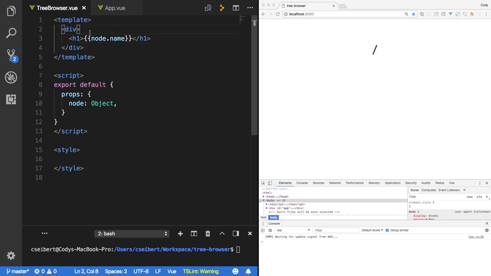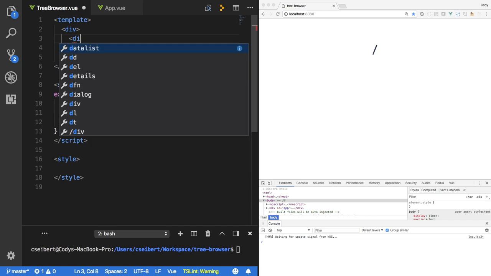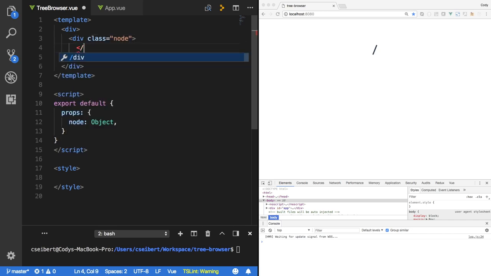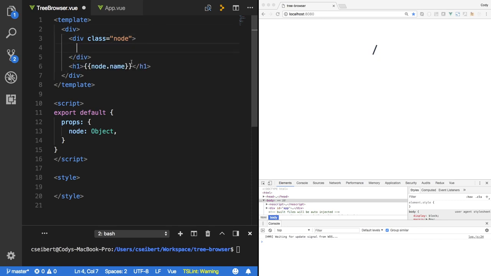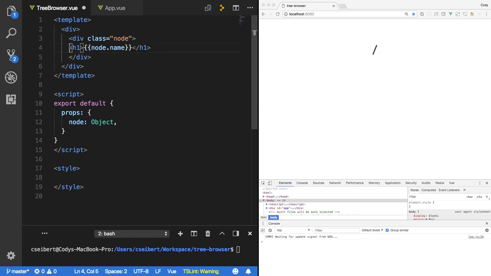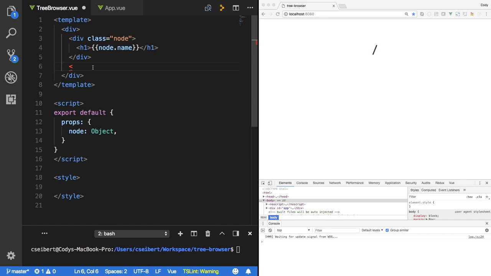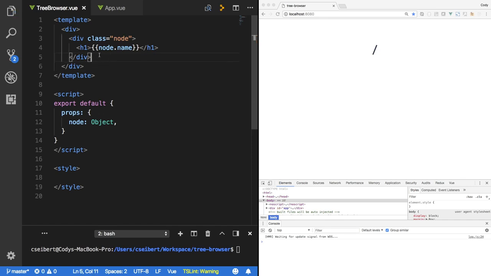And I'm going to go ahead and split this out into two different sections. So the first section is going to be a div called node. And that's where we're going to have the icons for if it was expanded or not, and the name of the node, etc. So I'll go ahead and put the H1 in that. And then of course down here, what we're going to do is call tree browser again. And I'll do this in 1 second. In fact, I'll just go ahead and do this now.